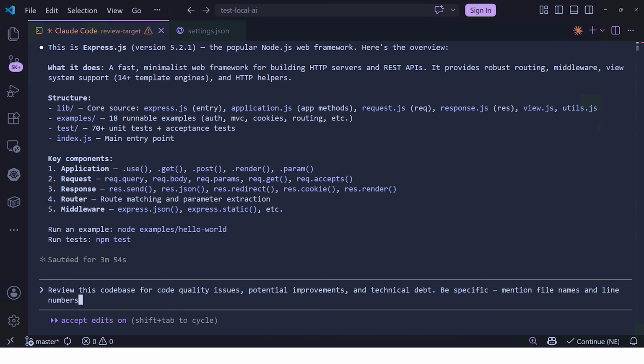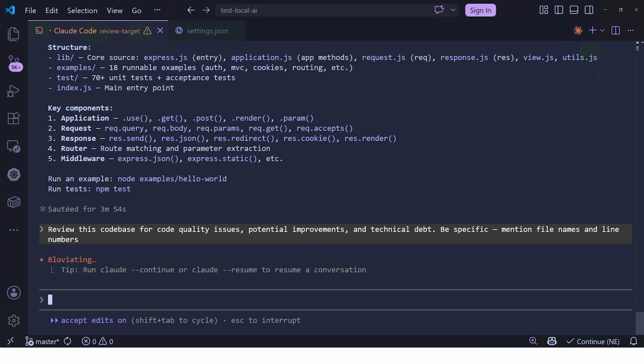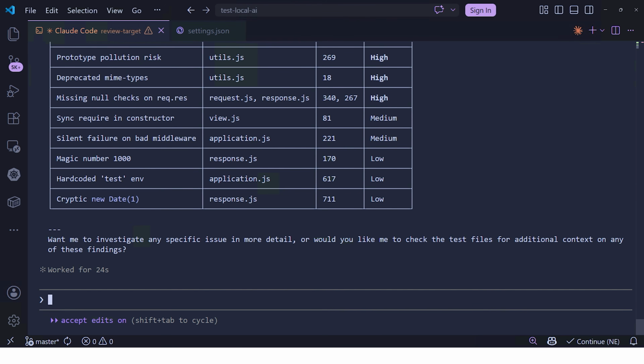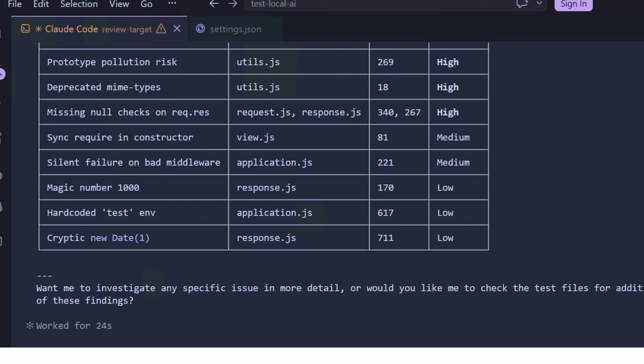I asked the next question. Review this code base for code quality issues, potential improvements, and technical debt. Be specific. Mention file names and line numbers. This is where it gets interesting. Minimax comes back with a full review: high priority, medium priority, low priority, all categorized.